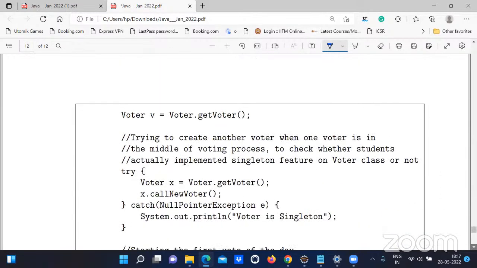Next, what are you doing here? You are asking Voter v is equal to Voter.getVoter. What happened here? Actually getVoter is a static method, so you can call it directly using the class name. So Voter.getVoter. Now, does it return a Voter object or does it return null? I'm asking whether it returns a Voter object or null. You tell me. Null or Voter object?